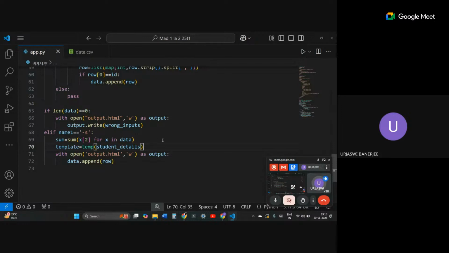Just give me a second, because we are opening elif name one. Then we are doing hyphen s. We are opening a student data. We are calculating the sum from the data, and then we are doing data. I'm so sorry, I wrote it wrong.